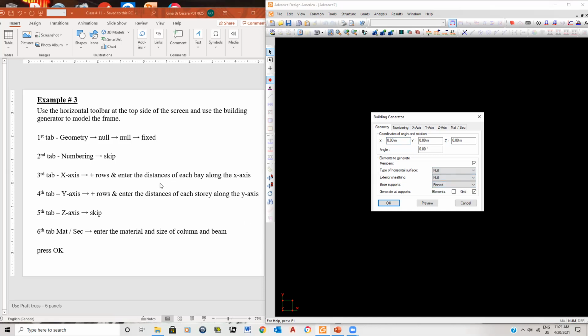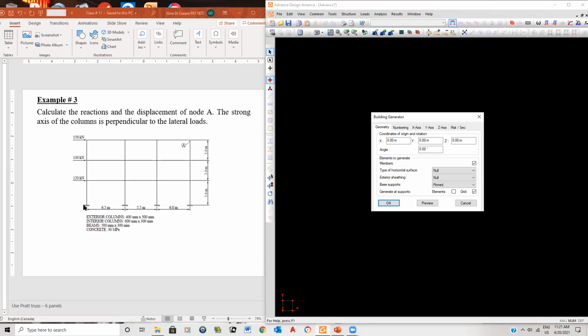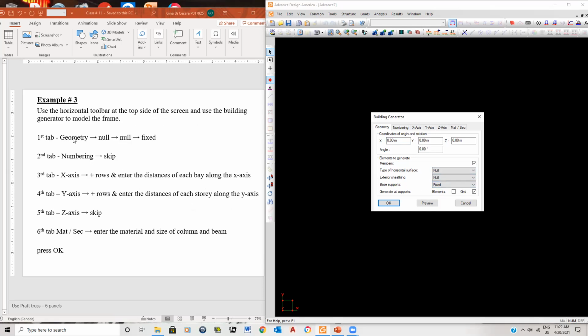Now, at the base, if you come back here, my base is not pinned. My base is fixed, okay? So see, they put pin by default because it's the more conservative value, and therefore you're going to put fixed. So that's the three things you have to adjust on the first tab. In other words, we have no horizontal surface, we have no exterior sheeting, and the bases are fixed, okay? And that's what I tell you here. So go null, geometry, null, null, fix, okay? Leave that the way it is.